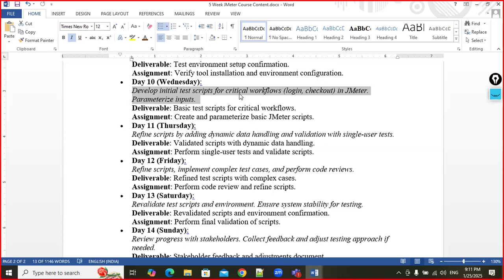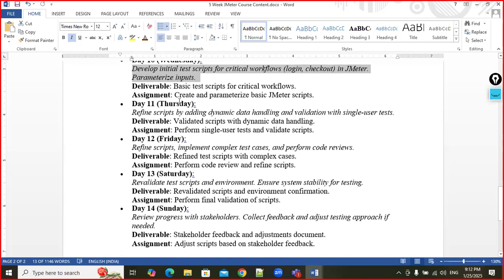Like that, we'll start recording the scripts on day 10. The entire recording process, everything, we are going to discuss in a step-by-step way. I'm going to provide some basic documents for that, the recording steps and everything. You need to follow that and start recording the flow. Once the recording is done, then we are going to start doing the script enhancements.